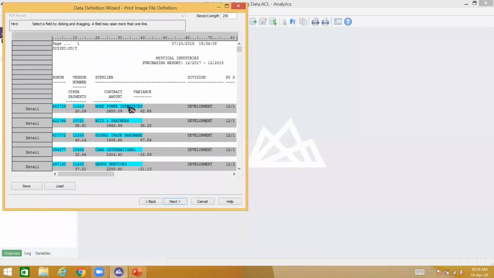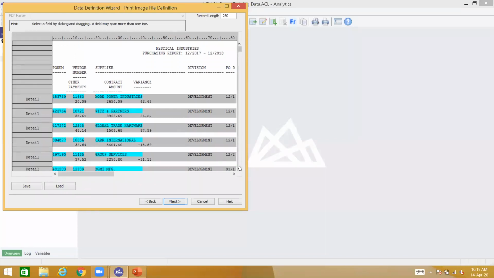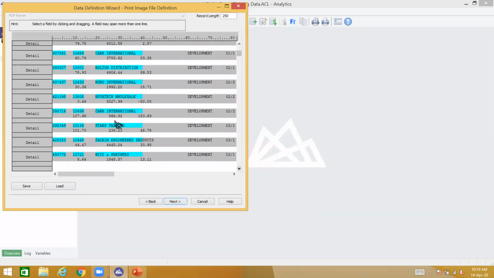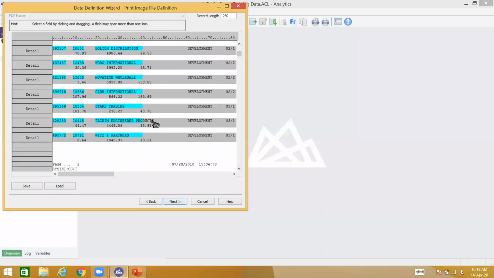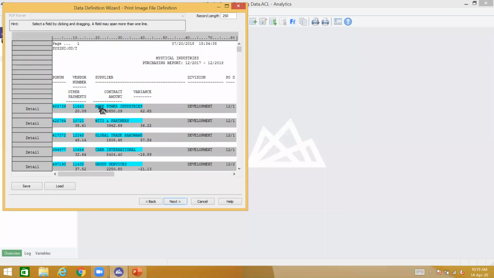Now, this is a mistake because this is one of the examples I gave you where things have varying lengths. You do not have the same supplier length all the time. You can see widths and partners. There are spaces afterwards that have been selected, which is actually fine because I don't want to cut off part of More Power Industries. The problem is further down in this report, you see I have cut off part of the supplier name. You have to be careful with things that have varying lengths.